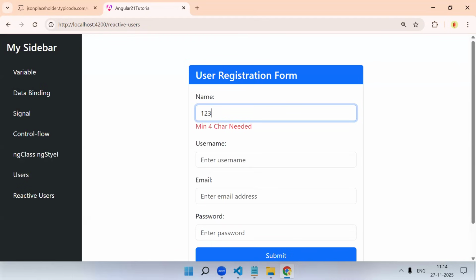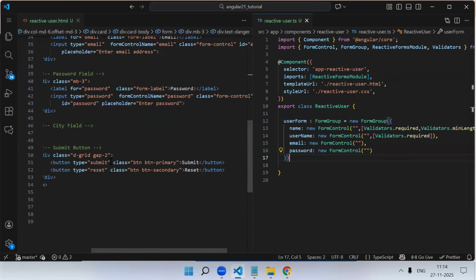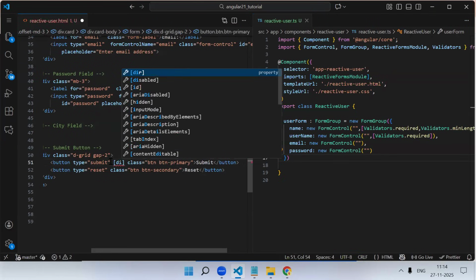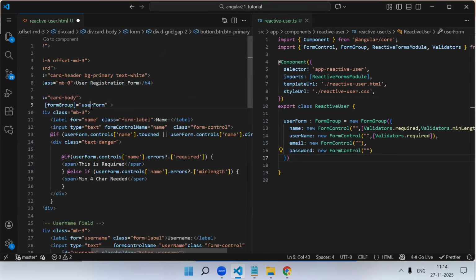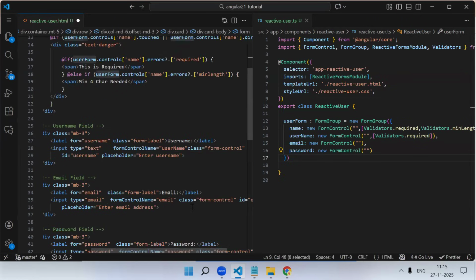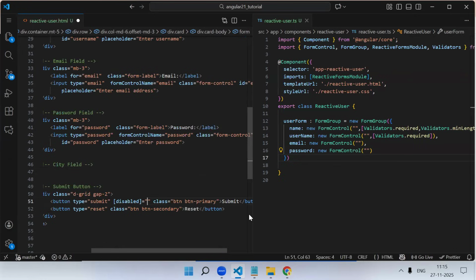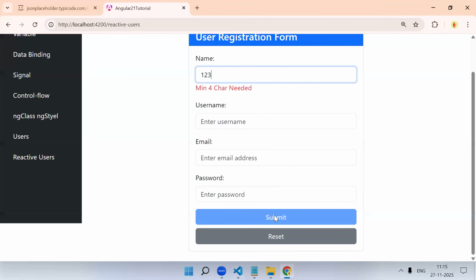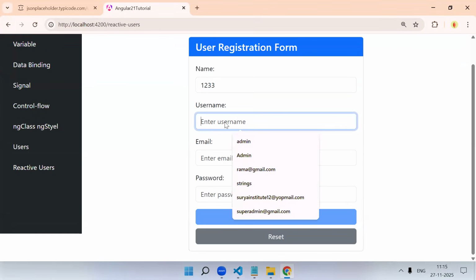Understood? Same way. Now let's say you want to disable the button. What did you do over here? Again, property binding, disabled. What do you do? You already have the form. You don't need to create a template reference variable again. So form.invalid. Sorry. Let's save. See, your button is disabled. Still the button is disabled because username was required. So once I provide a value, the button got enabled. Understood? So validation is almost the same.